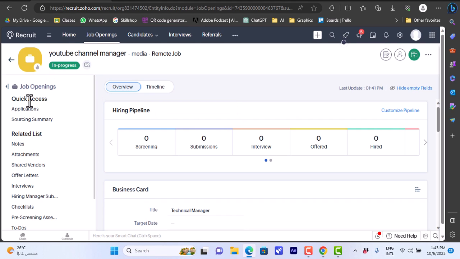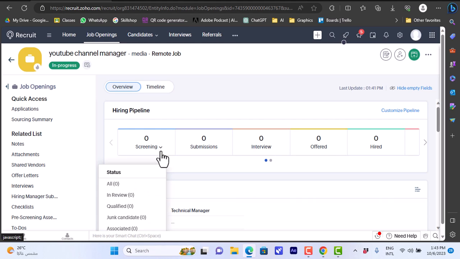So it says in progress, and I have the hiring pipeline. So screening, submissions, interviews, offered, hired, and so on. So I can click on any of them to view the number of interview, qualified, junk candidates, associated, and so on. And I can customize the pipeline tags. If I scroll down, I can see more here.